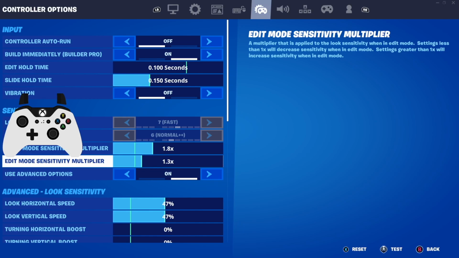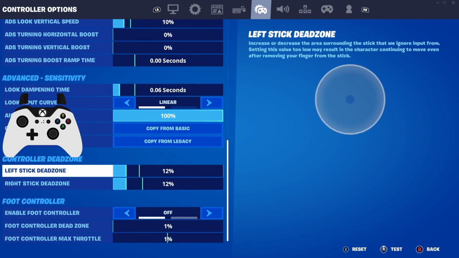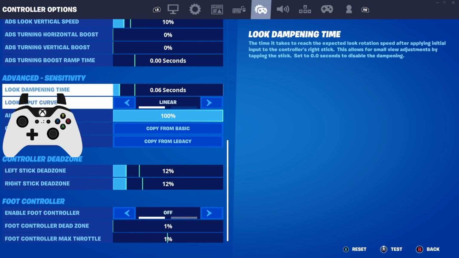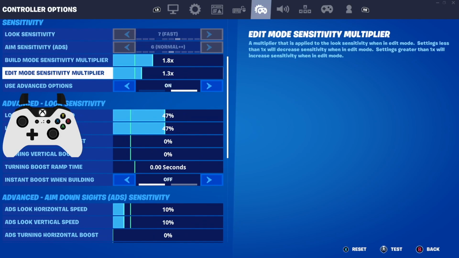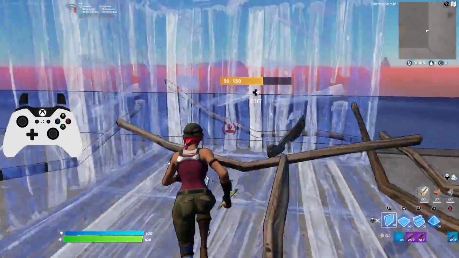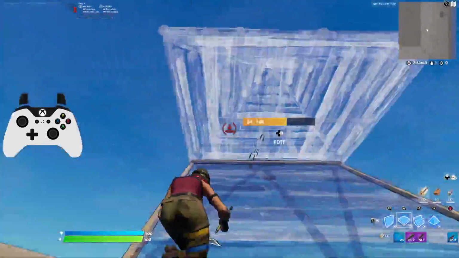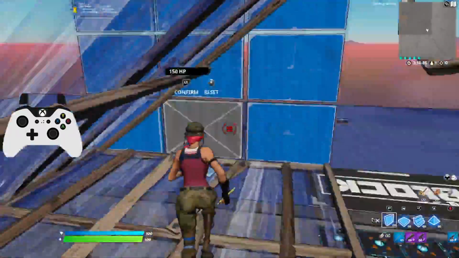So as for the settings that I have, my build mode is on a 1.8, my editing mode is on a 1.3. 47% on both, and as you can see, my bottom settings, I do like linear. Linear is very good for building and also editing. It's a lot more smooth than playing on exponential because you have your raw stick input. So when you move your analog stick, it moves without any sort of slows. So linear is great if you aren't playing on linear. I highly recommend it if you are trying to improve your building and editing. Just playing on linear really is going to help out a lot.